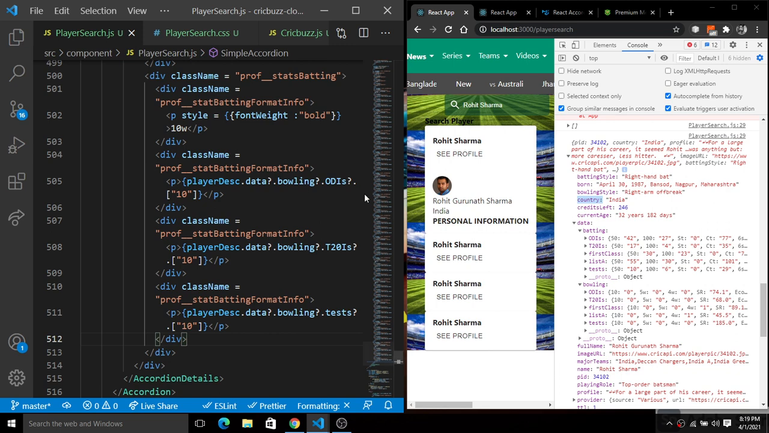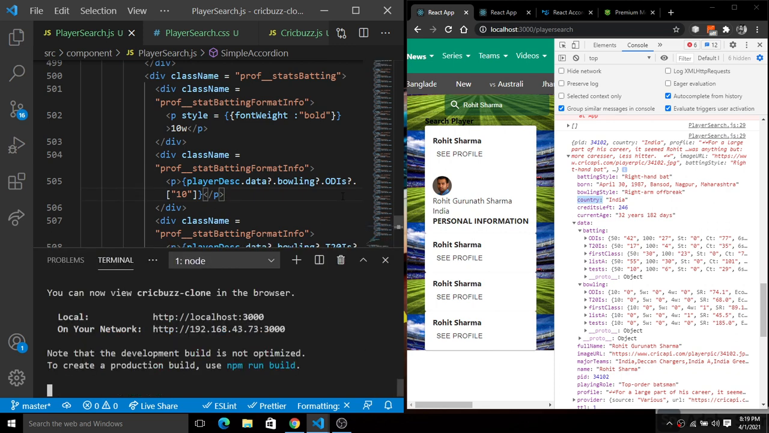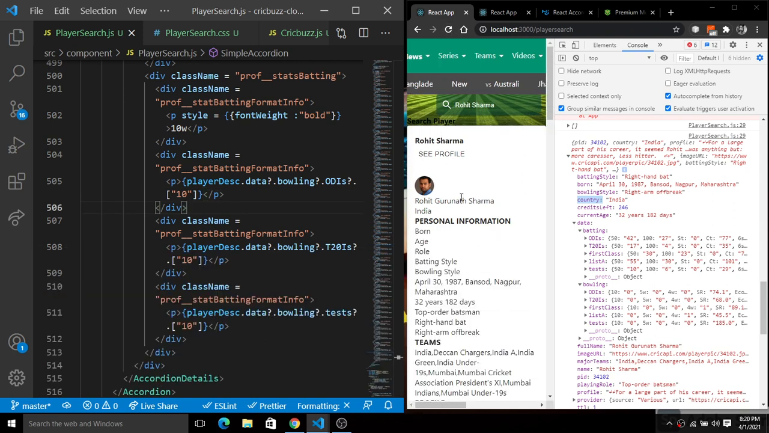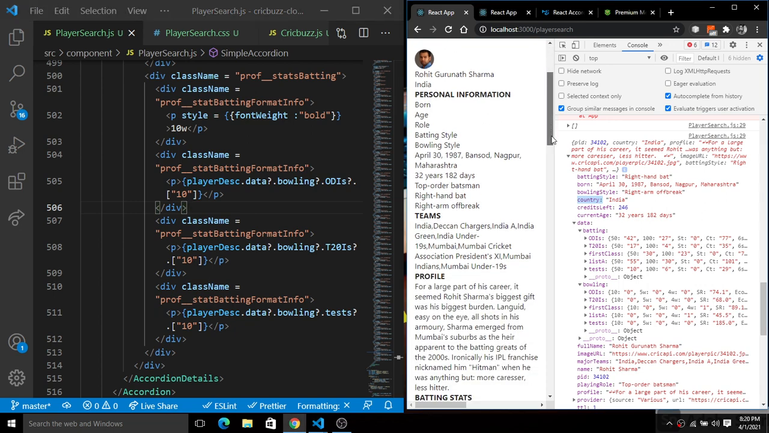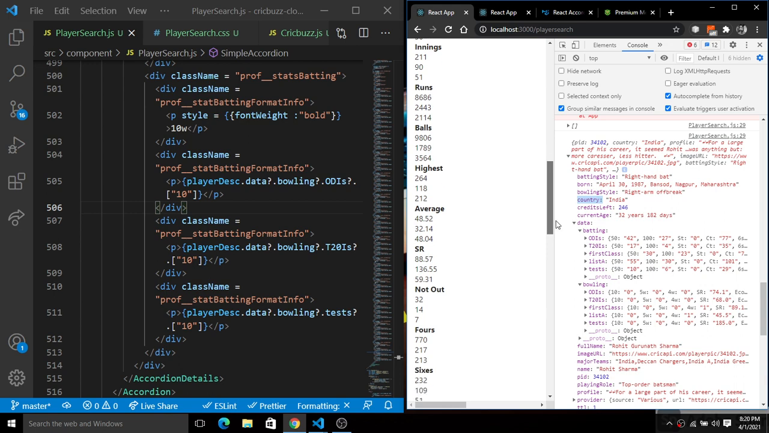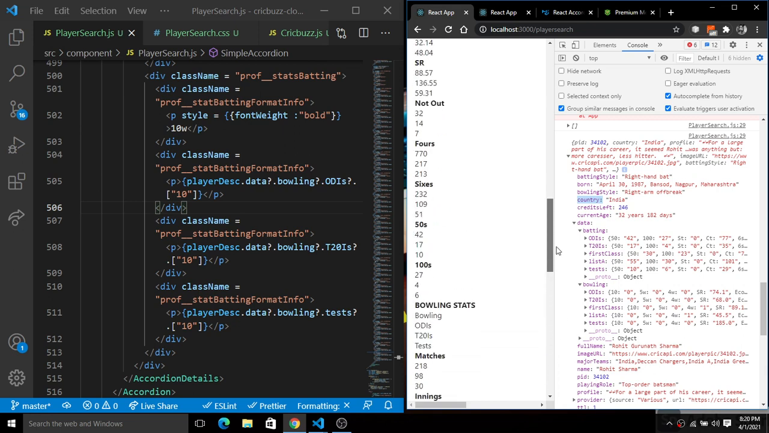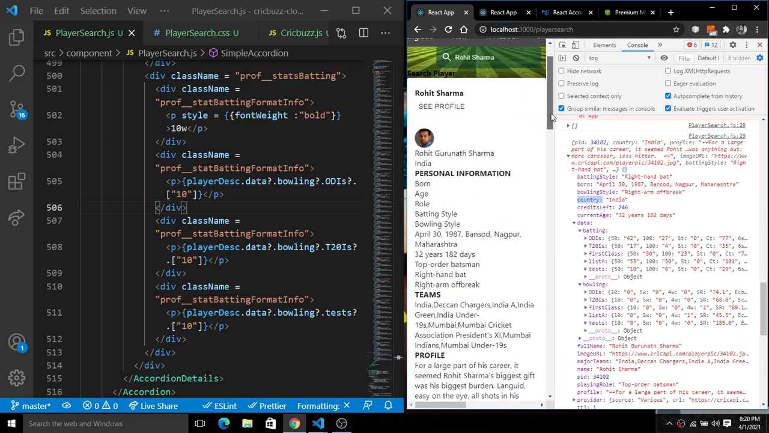Okay, so let's see, it is compiled there. Let's refresh this page. I think it will take a moment. Okay, so everything is refreshed right now, and now you can see all the information is rendering on the screen. The only thing that is left is the styling.